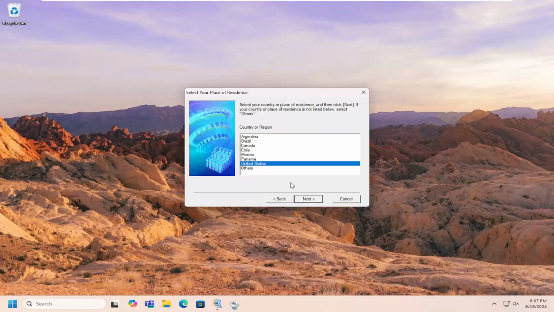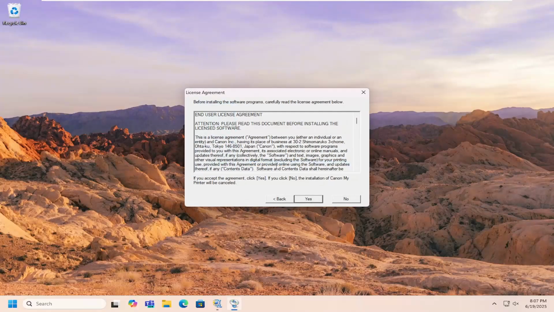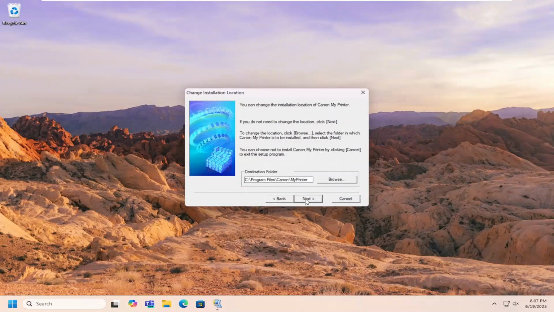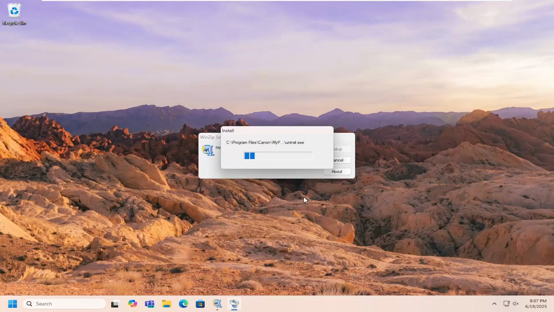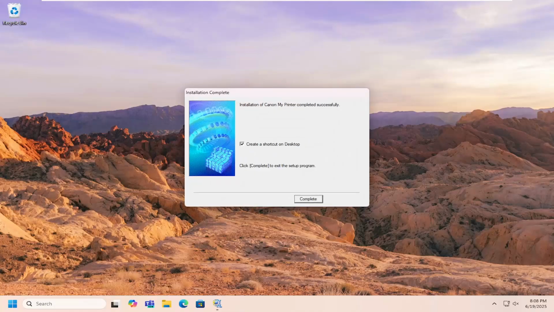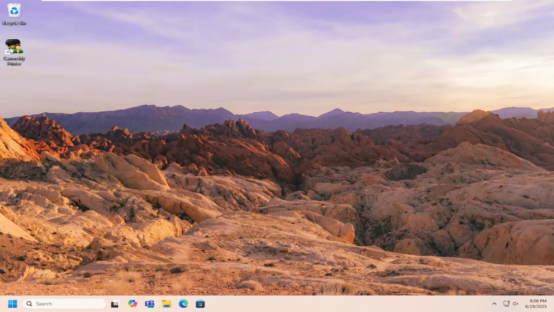Select the correct region as well as your country. Select next. You want to agree to the end user license terms. If you want to change the destination path, you can. But we're just going to select next. And then once that's done, you can create a desktop shortcut. We're just going to select complete.